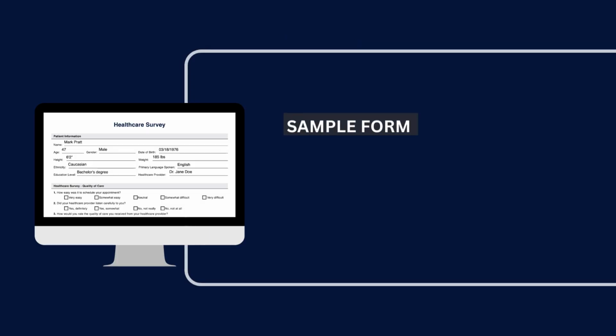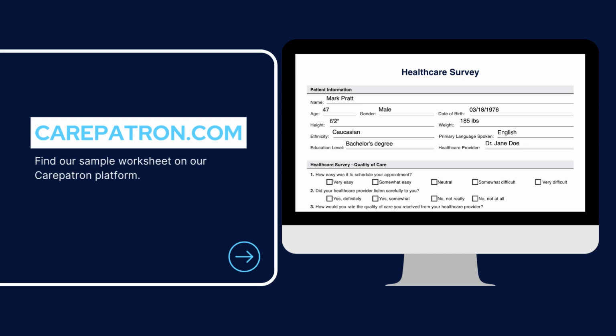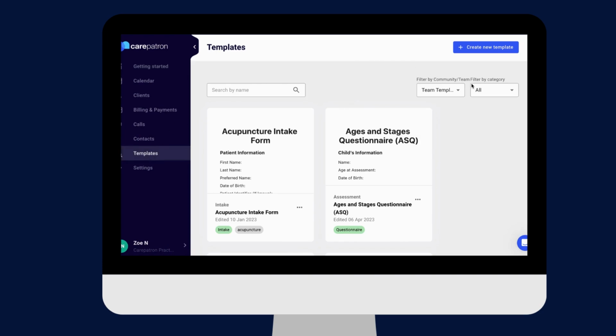Here is a sample of our healthcare survey from our Carepatron platform. To find our healthcare survey, go to our Carepatron platform or click on the link in the description. In our template section, we have a variety of templates and worksheets for you to use with your patients. You can filter or type in keywords to find the worksheet.